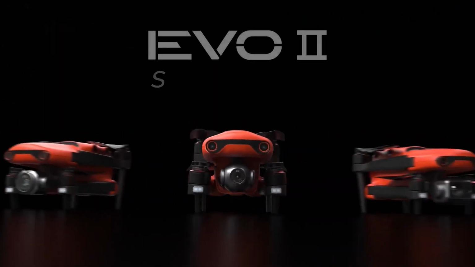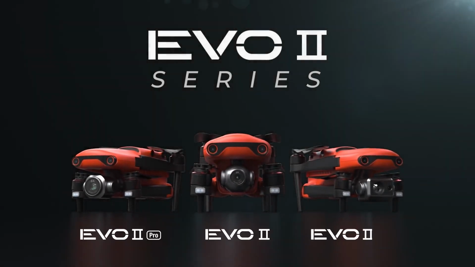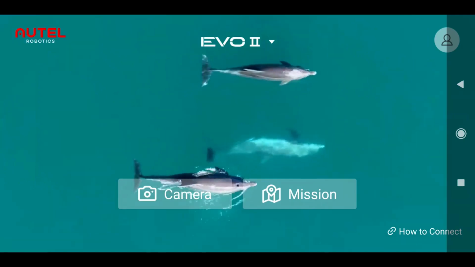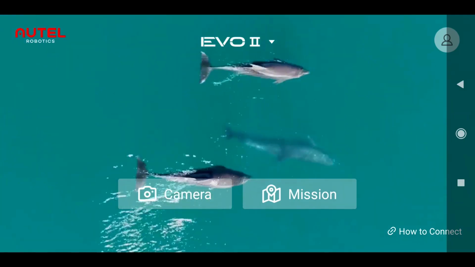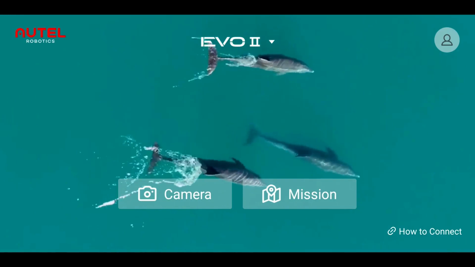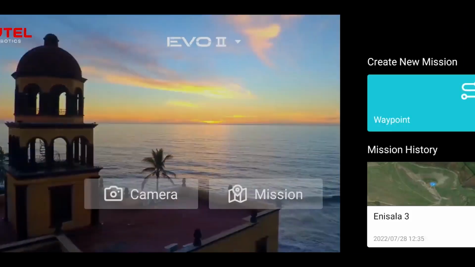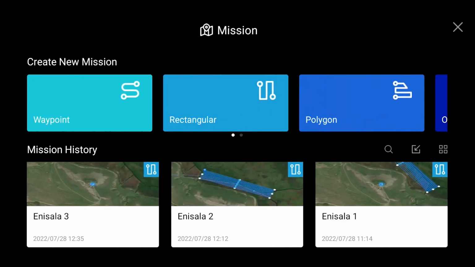To start using the Autel drone mapping, open the application on the smart device. Once the application starts, the user is presented with two options: camera and mission. Camera is for free flights, and mission is for mapping. Select mission.